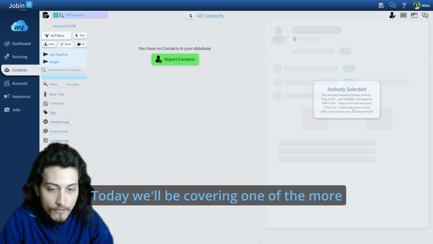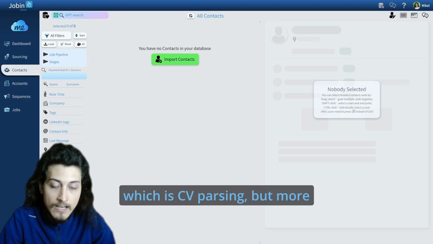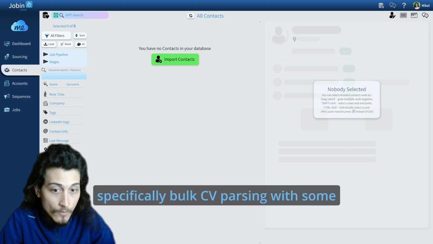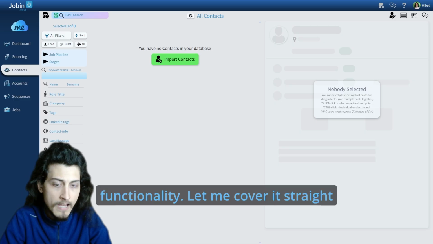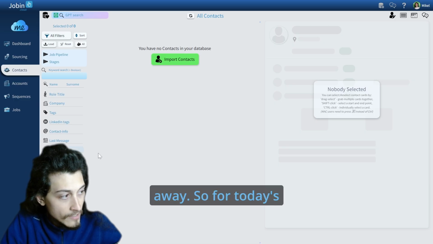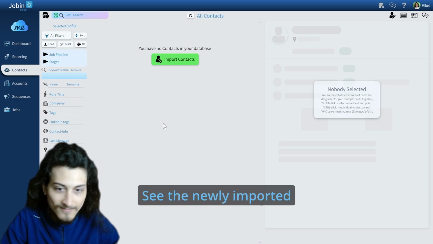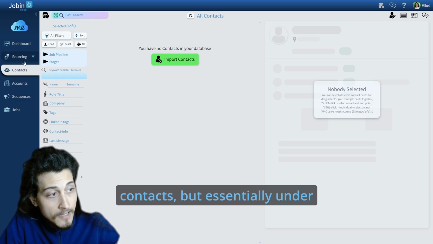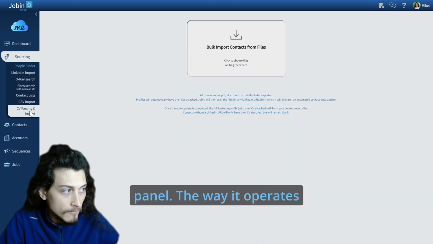Today we'll be covering one of the more actively requested features, which is CV parsing, but more specifically bulk CV parsing with some built-in LinkedIn and AI functionality. Let me cover it straight away. For today's example, we're using an empty workgroup, so it's easier to see the newly imported contacts, but under sourcing, I can find the CV parsing import panel.